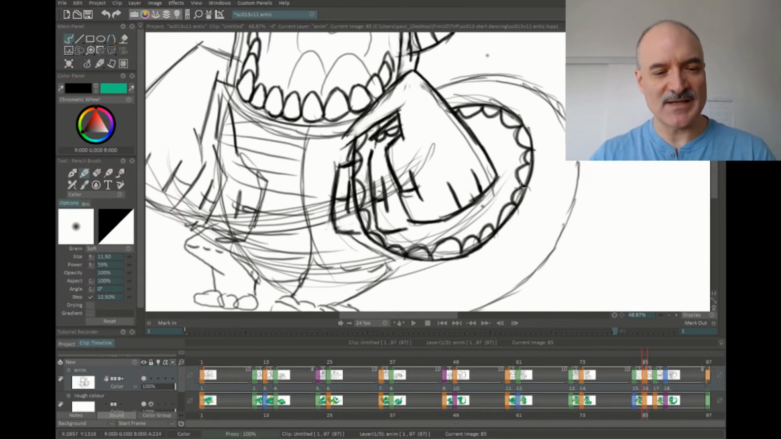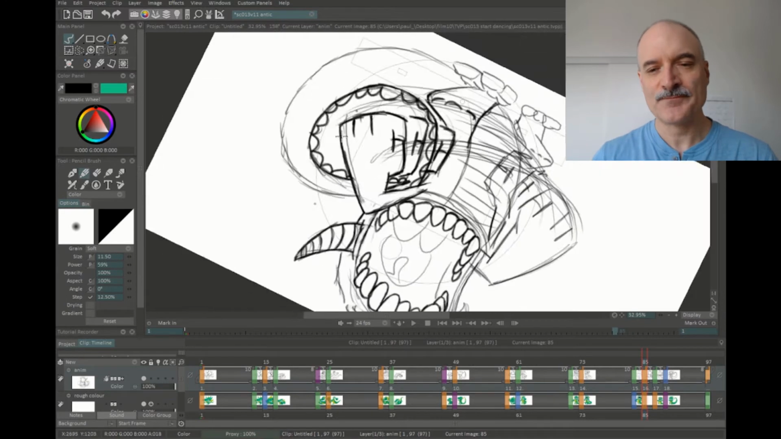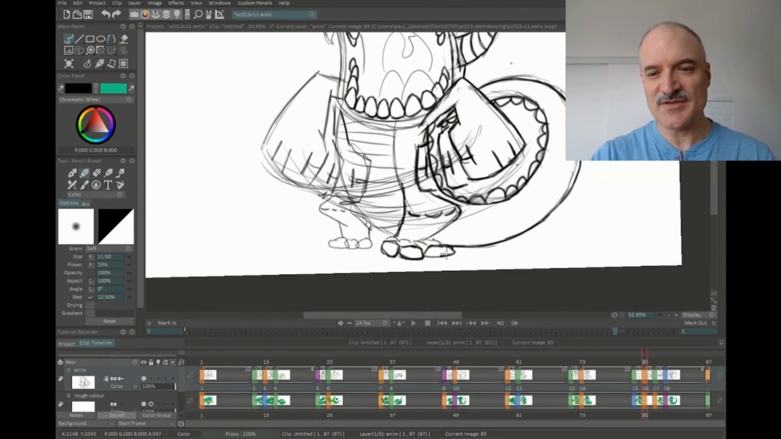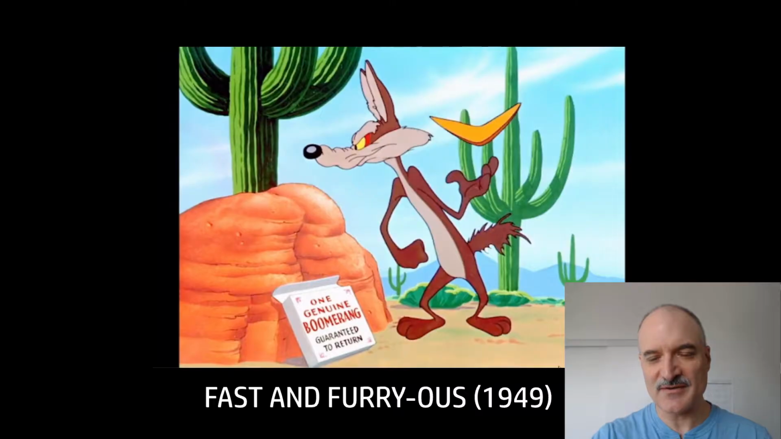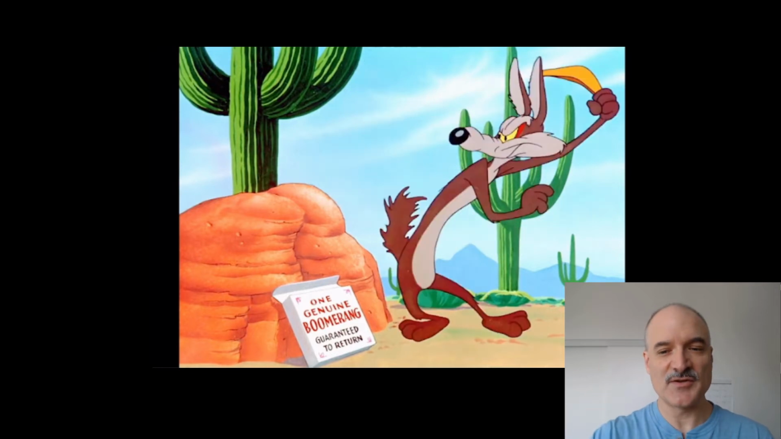And we approximate this in live action because there's motion blur. But when it comes to 2D animation, 2D images, you can see I'm stretching out the toes there, stretching out the knees. Here's an example from Fast and Furry-ous from 1949, a Warner Brothers cartoon. I showed this one in my last time-lapse breakdown because of the anticipation overshoot. In this case, we're just going to be focusing on the smear.